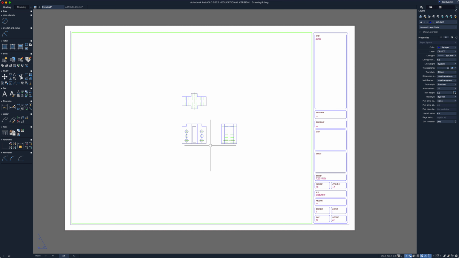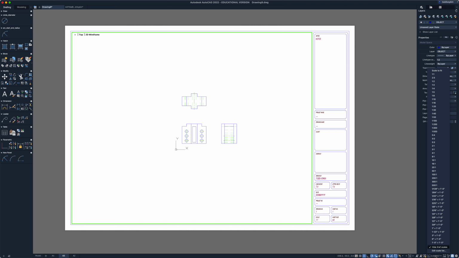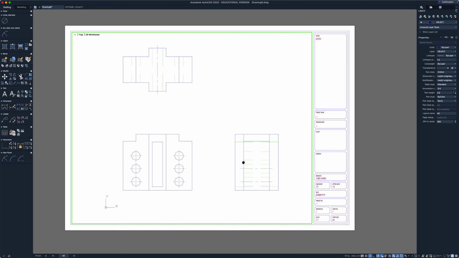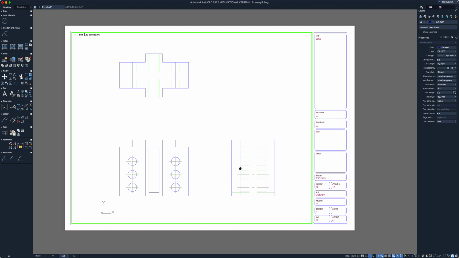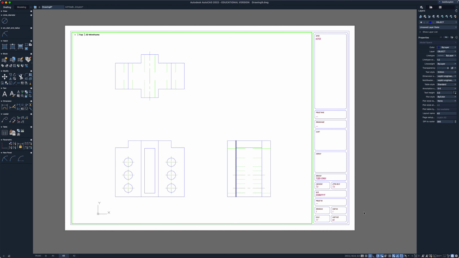Now I've messed up my scale and my positioning of my drawing, so I can go back down into my status bar, toggle that button. So I go back into the model space, select my scale 5:4, pan it over until it's properly centered, and go back into my paper space.